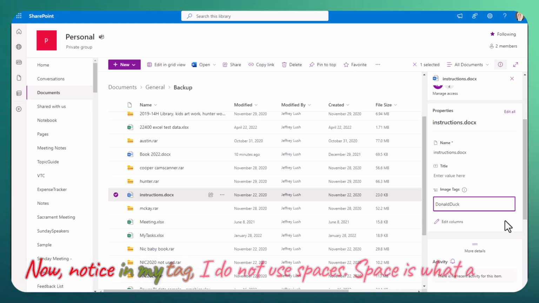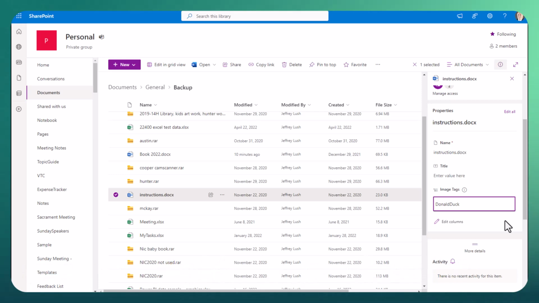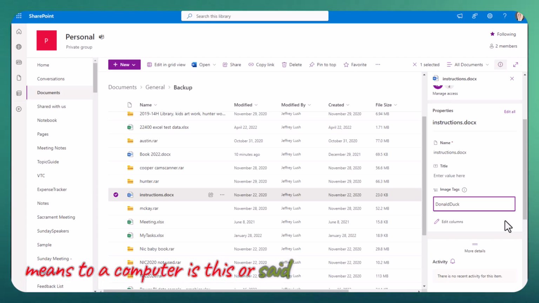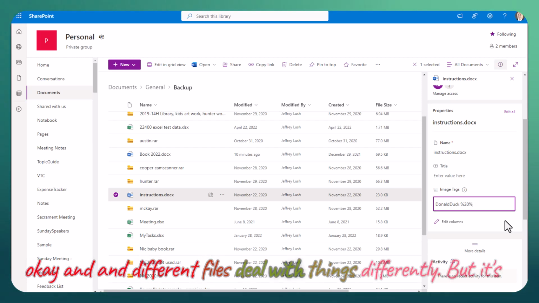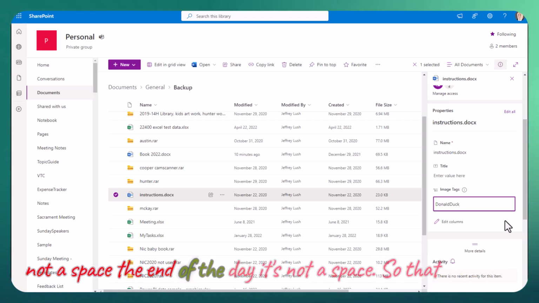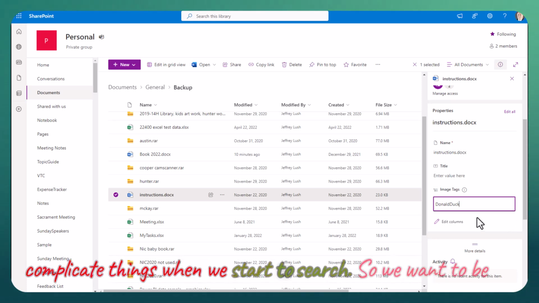Now, notice in my tag, I do not use spaces. What a space means to a computer is this: percent 20. Different files deal with things differently, but at the end of the day, it's not a space. So that complicates things when we start to search.